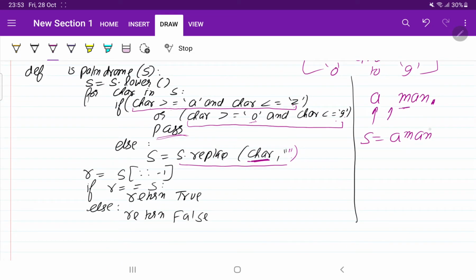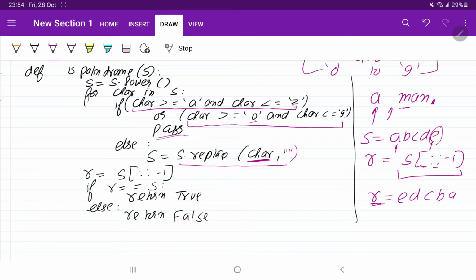Then suppose we have got something like this, A B C D E. Now we have to check whether it is a palindrome or not. So I have written R is equal to S with a reverse slice. This code will reverse the string S. It will cover the entire string, but it is going to start from the last. So it will be like this, E D C B A. So the reverse will be this.